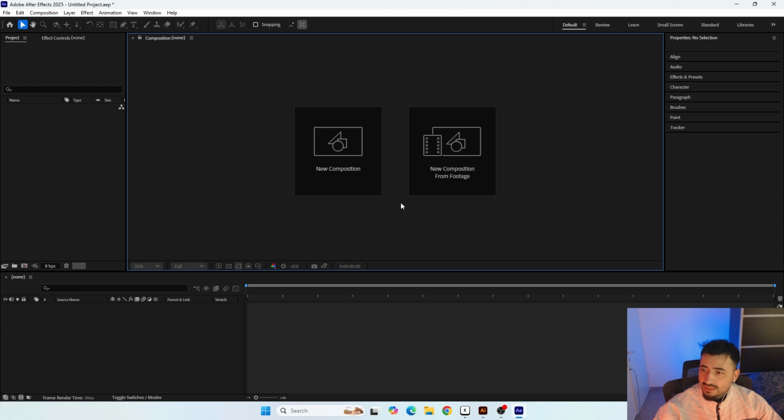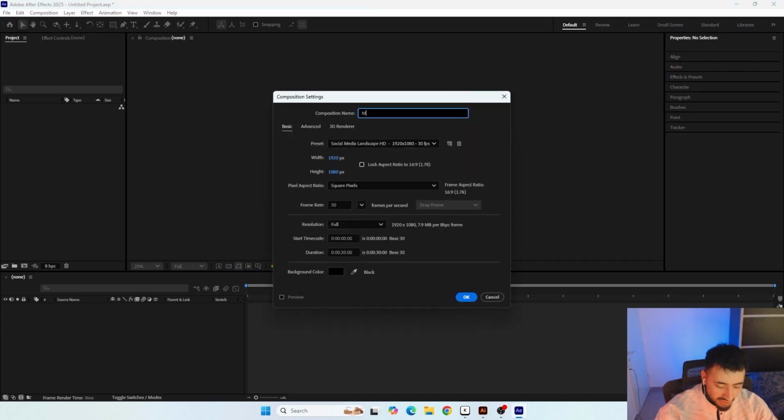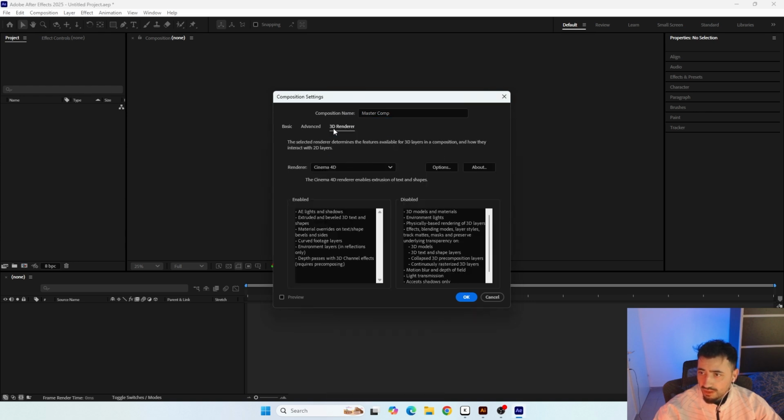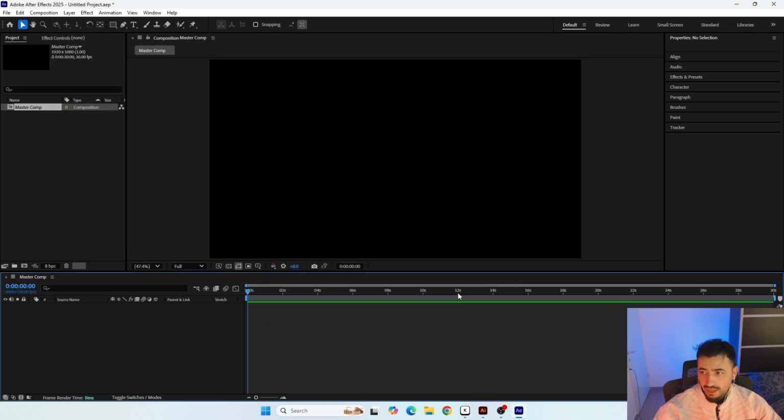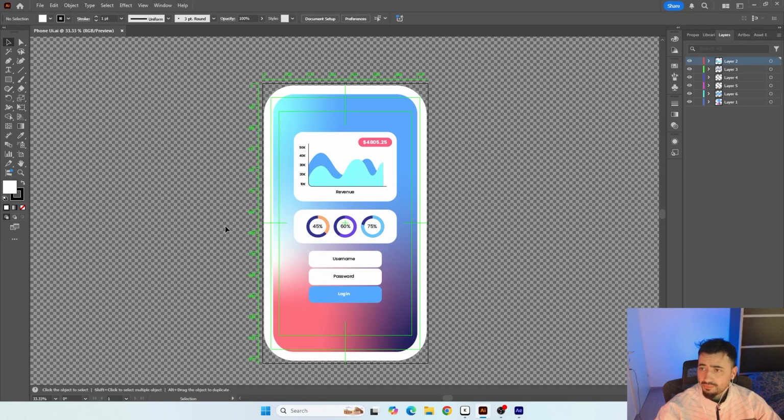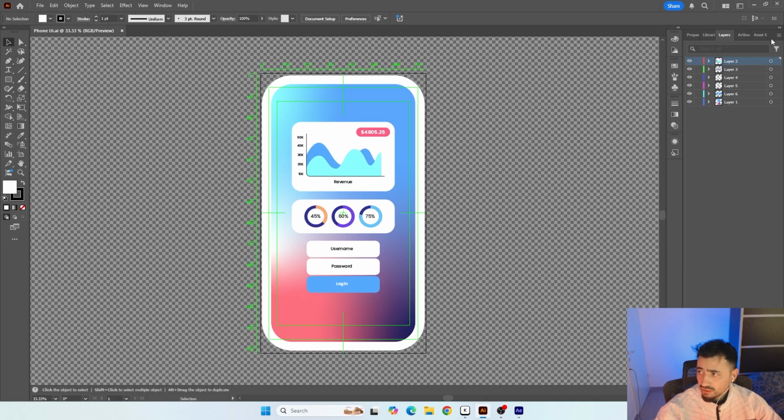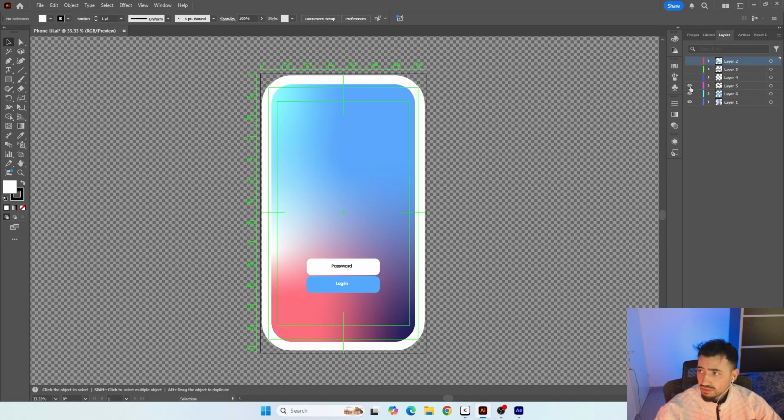Alright, so let's start with creating our first composition. We can call it master comp with these properties, make it full HD, and of course in the 3D renderer, let's make sure we're using the Cinema 4D, and this time we will use a design I prepared in Illustrator, a very simple design that you can download in the description below.